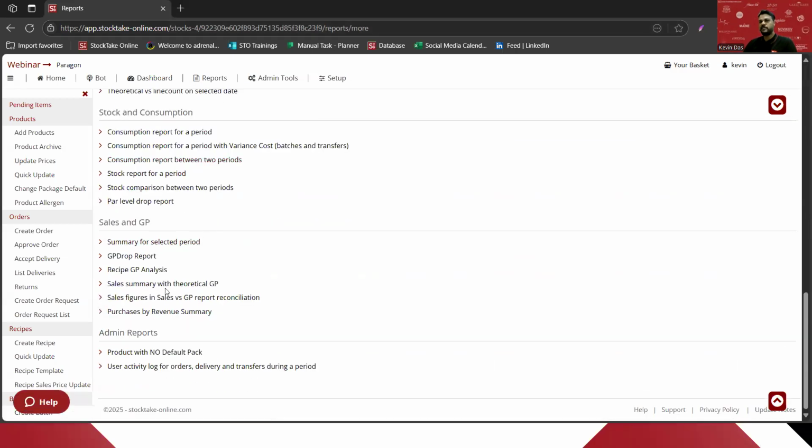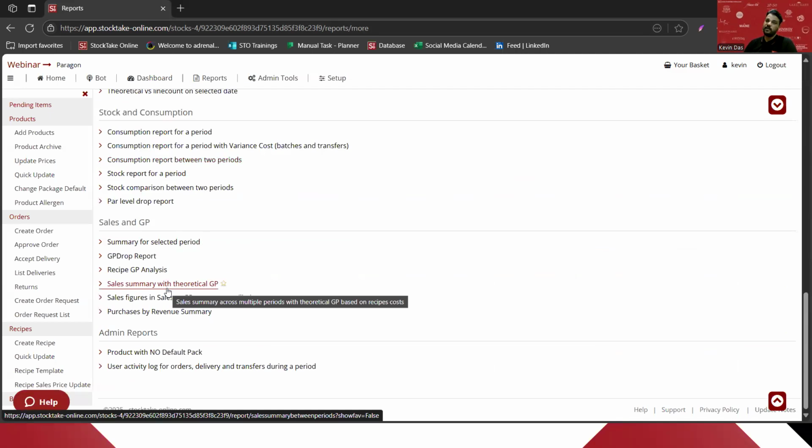Then we have the sales summary with theoretical GP. Again, theoretical GP is what the system is calculating, and the sales summary is what is coming in. So the system versus what is coming in is what is going to be shown in terms of monetary value, the value amount of the stock.